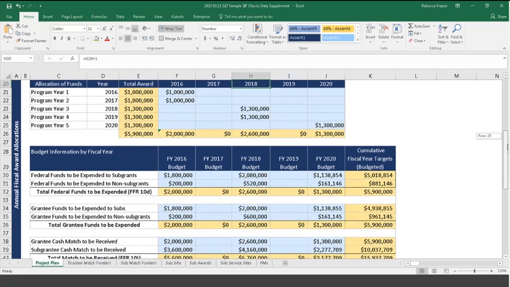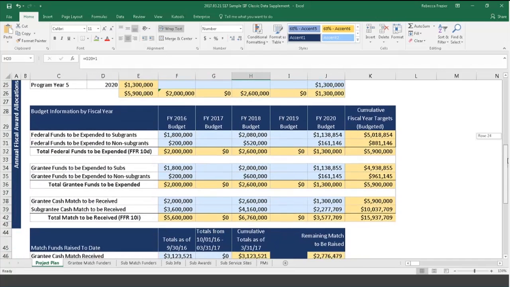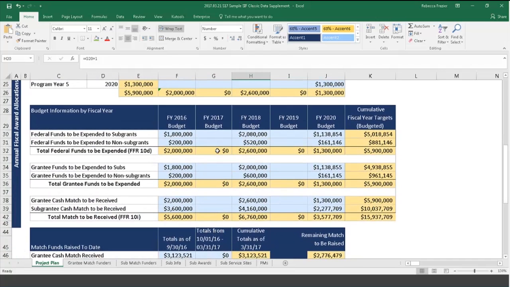Then down below, in the next section, we have budget information by fiscal year. And so in this section, we ask you to provide a detailed breakdown of what percentage, what amount of your funding is going to go to subgrants versus non-subgrants. And so that information, that breakdown is provided here. All of the budget information has been pre-populated with the exception of some of the 2016 grantees.